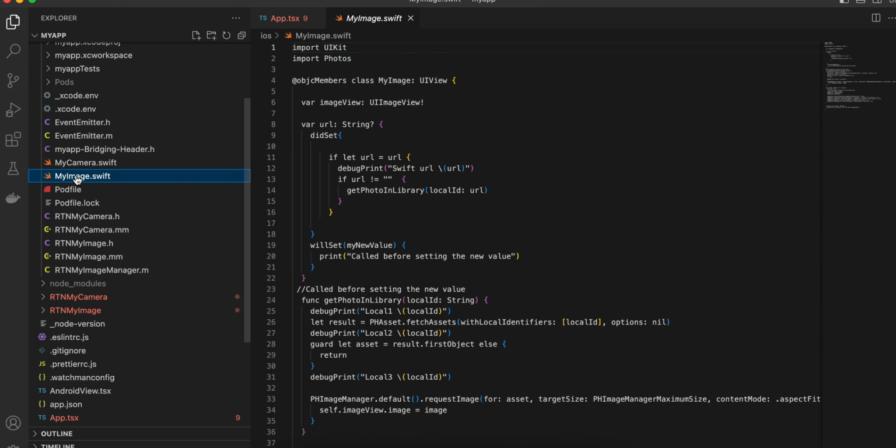Next, create another Swift file called myimage.swift, and here you can see that I am extending UI view, and inside that I am creating UI image view, and it requires a URL, right? But in the iOS case, once an image has been captured from camera, we will be sending the local identifier to the React Native side, and that local identifier would be sent to the native side again over here. So this will be a local identifier. It is a poor naming on my side, but you can change it to local identifier if you want to.